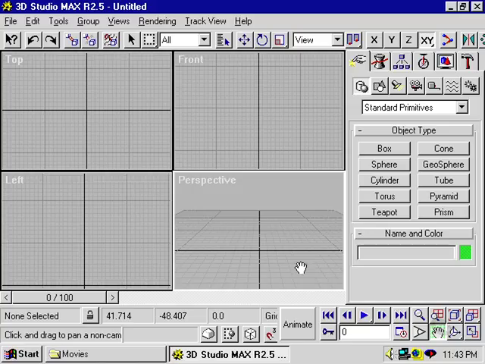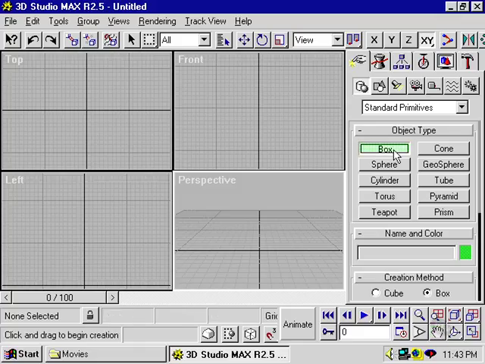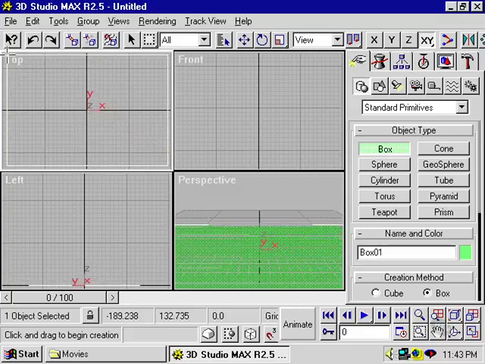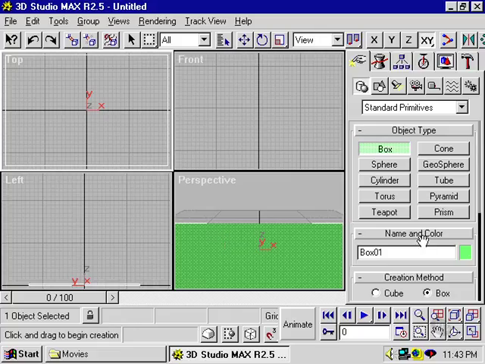So let's take what we've learned, create a scene, and then create an animation. Let's start by creating a floor for our scene. I'm going to select a box. In my top view, I'm going to click and drag to create the footprint of the box, and then extrude it just a little bit. That'll be my floor, and I'm going to name it Floor.